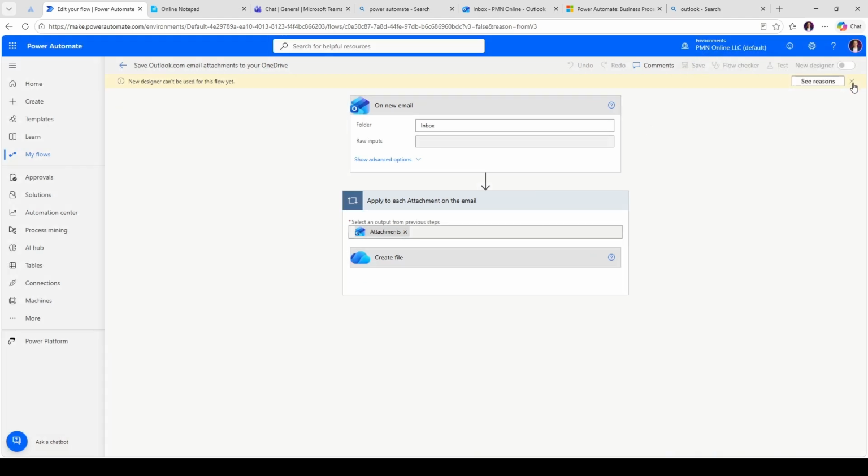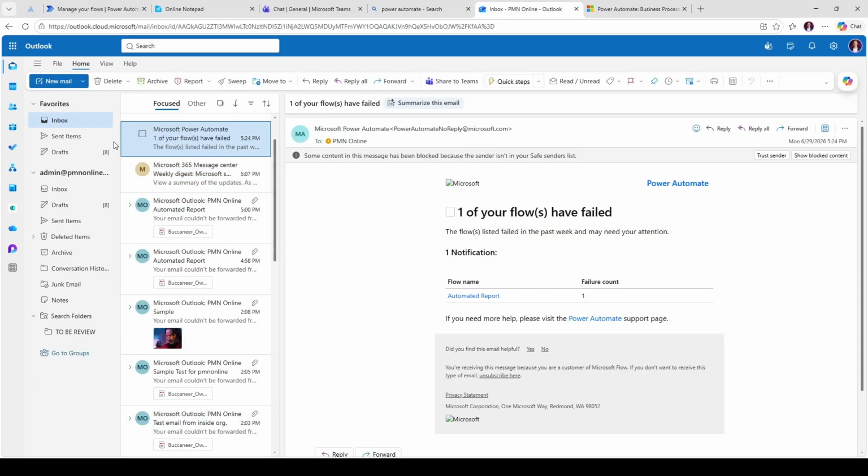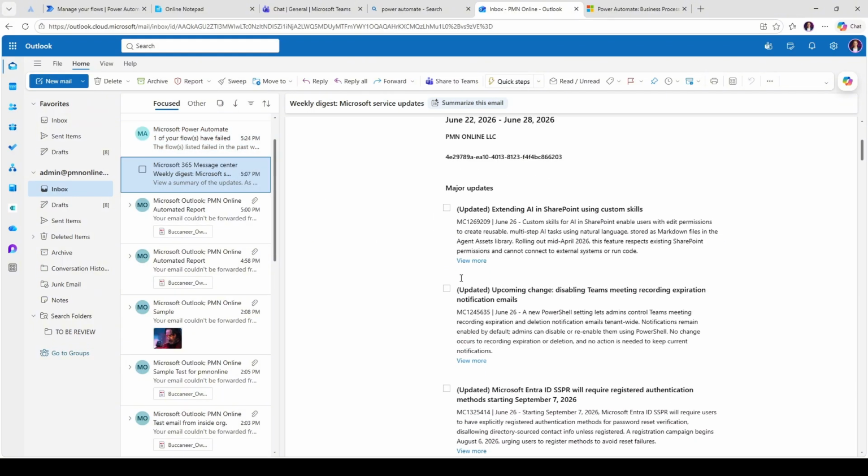5. Verify results. Check your Dropbox account to ensure the attachments have been saved correctly. If everything is set up correctly, you should see the attachments safely stored in Dropbox.